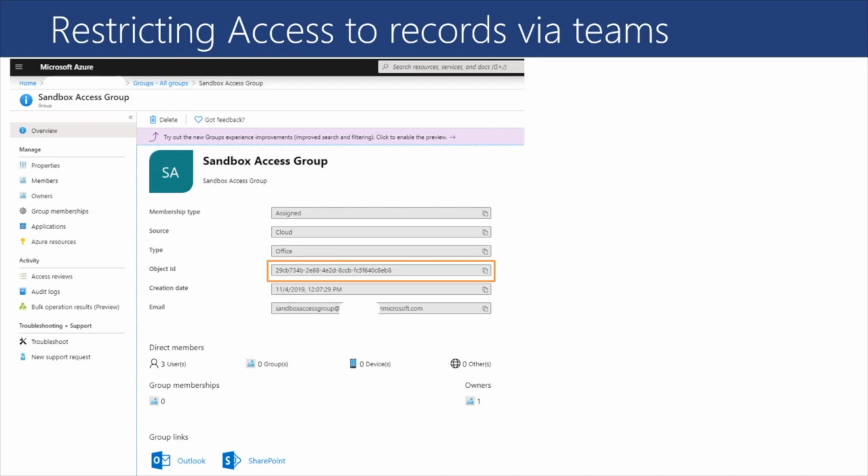We also have this functionality, which was also recently released, and it is also really useful. This is around restricting access to the records inside environments. This is a more detailed version of the previous one. For doing this, you just need to navigate to the Microsoft Azure portal. Let's use our current access group, which is the sandbox access group, and you need to find out the object ID for this Office group or AAD security group.